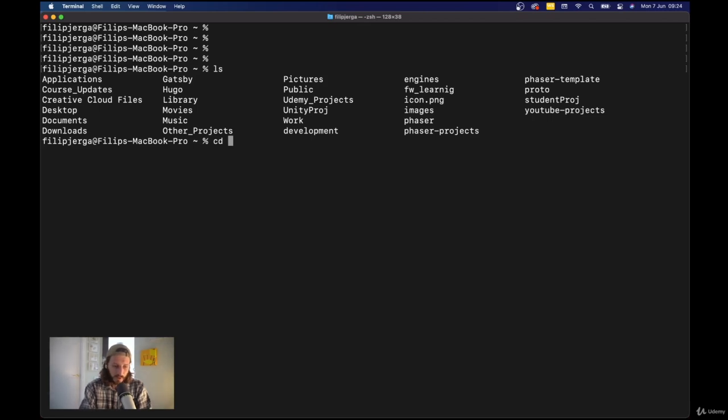In this case, I will go to my Udemy projects. As you can see somewhere here on the screen, there should be Udemy projects here. So I will go to this folder. If you don't have this folder, simply create a folder for yourself. Just write the command mkdir space name of your folder, and this will create a folder in your current directory. So for example, mkdir Udemy projects or something like this.